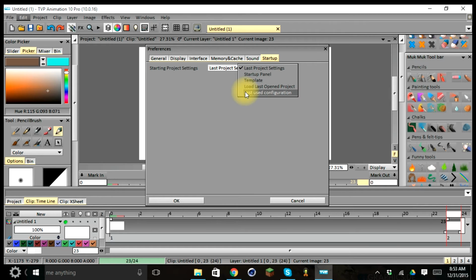And then we have last use configuration. This is basically the same as load last open project, except that last use configuration will not load whatever you were working on upon your stage. So you'll have a new blank stage, but you will have the same options in each of these bins from your last project.